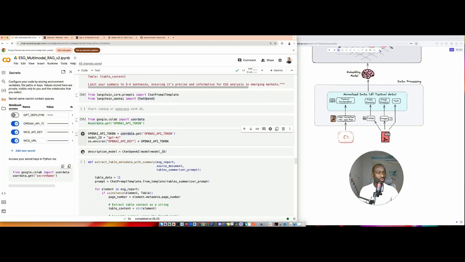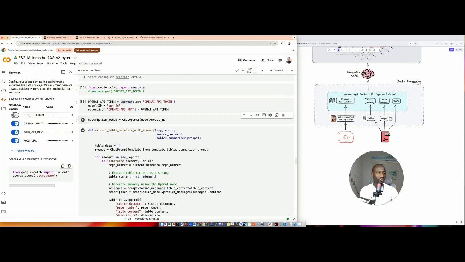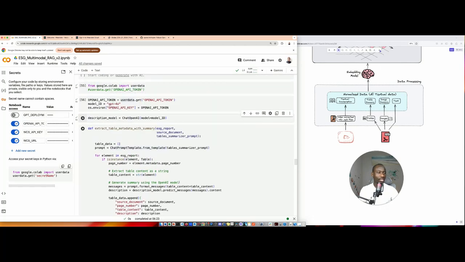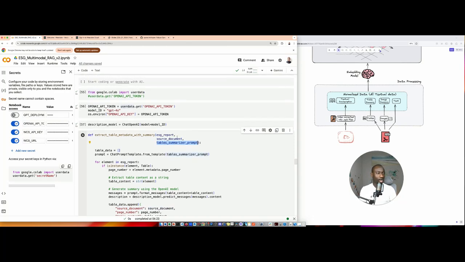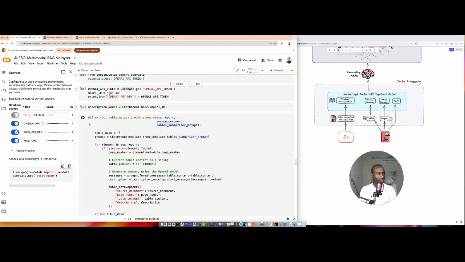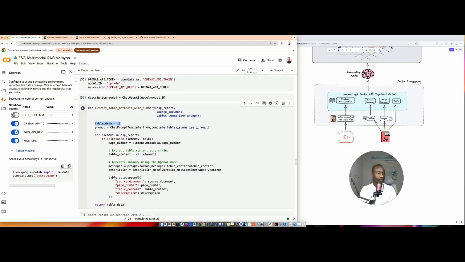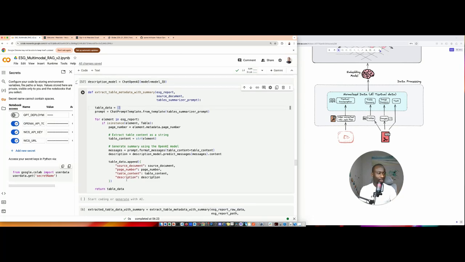And now we need to run the description model. The description model is run. And here is the helper function that is going to generate the description of a given table. We have three main inputs. The first one is the ESG report, the source document, and the table summarizer prompt, the prompt that is here. And now we first start by creating an empty list. That empty list is going to contain all the dictionaries that we are creating for each table. And each table will have four main pieces of information.